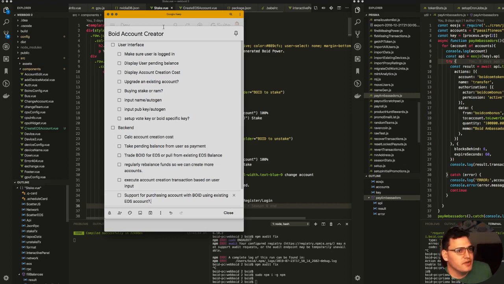So in order to implement this function, we have an interface and a backend. The interface basically needs to make sure the user is logged in, display the user's pending balance, and display the account creation cost. Do we want to upgrade an existing account, like if you want to stake more RAM, stake more CPU, or buy more RAM? Do you want to input a name or generate a name? Input a public key or generate a public/private key. Set up the vote key. So we could have them automatically proxy their vote to the Boidcon proxy, for example. That would probably just be a checkbox.